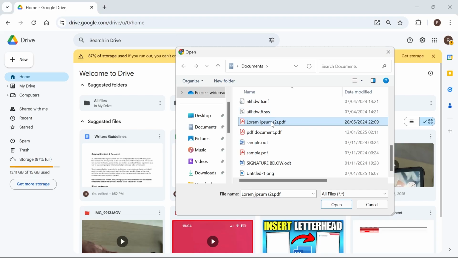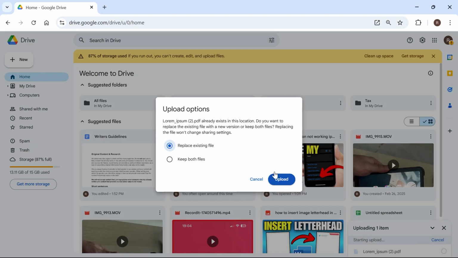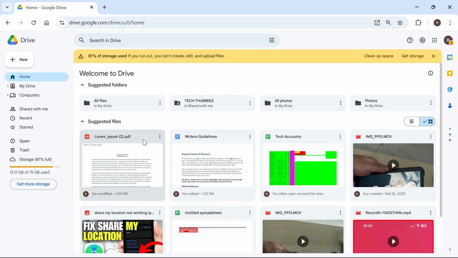So for me it was this PDF document. I'm going to double click on this and then just press Upload. Now once it's finished uploading, you can see we have our PDF document here.